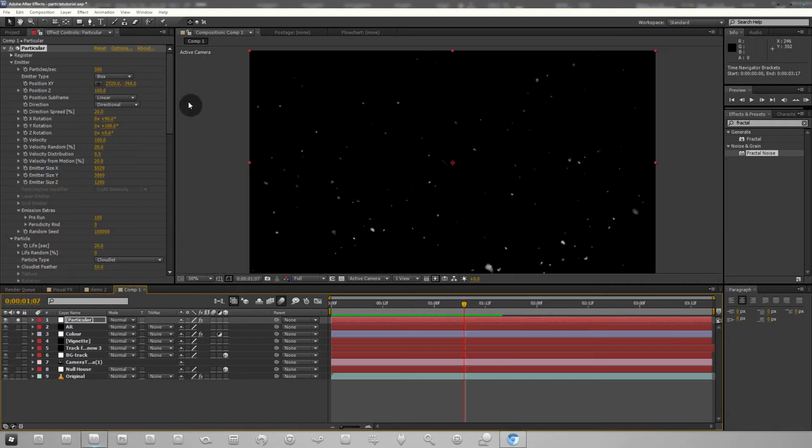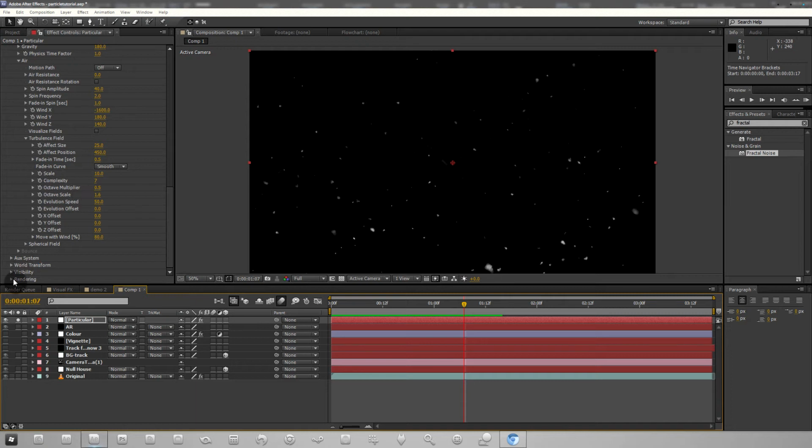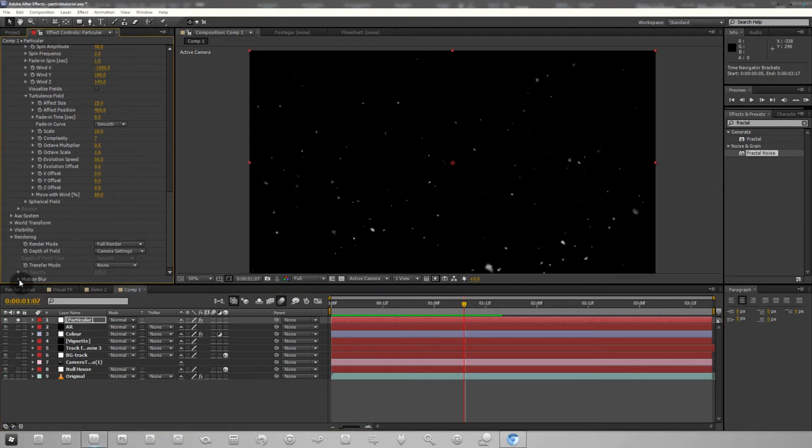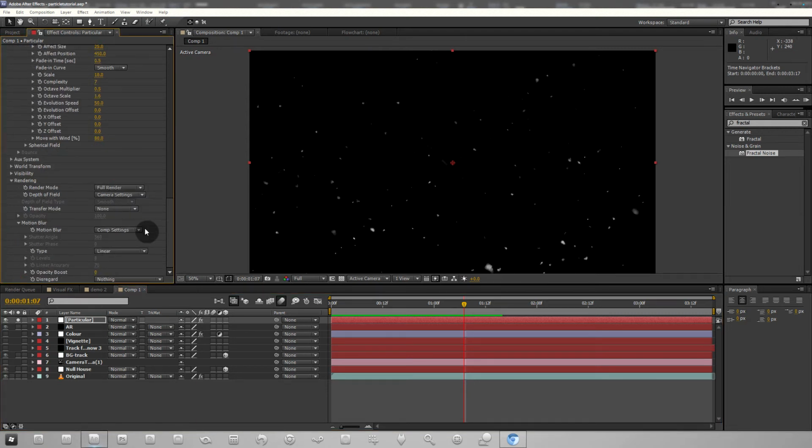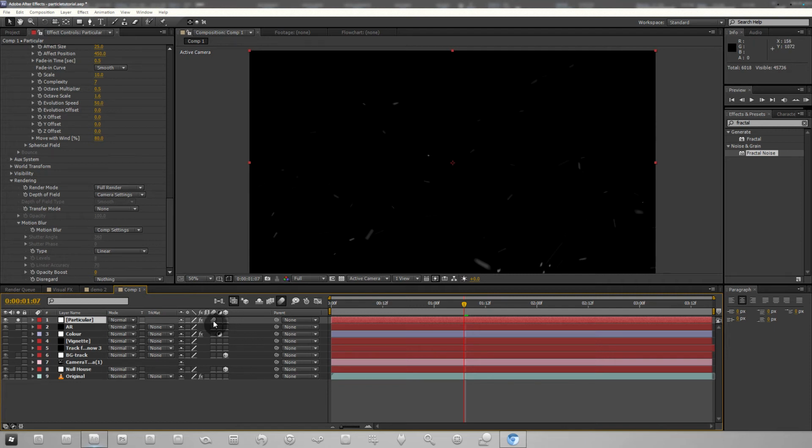So go back into our particle layer, and down at the bottom, where it says rendering, we can drop down motion blur. For this specific layer, we could do it with the comp. With a comp, you simply have the global motion blur switch on, and then you hit that, and then we've got motion blur. Ta-da! But for this specific one, I want some more detailed motion blur. I want to be able to control the motion blur.